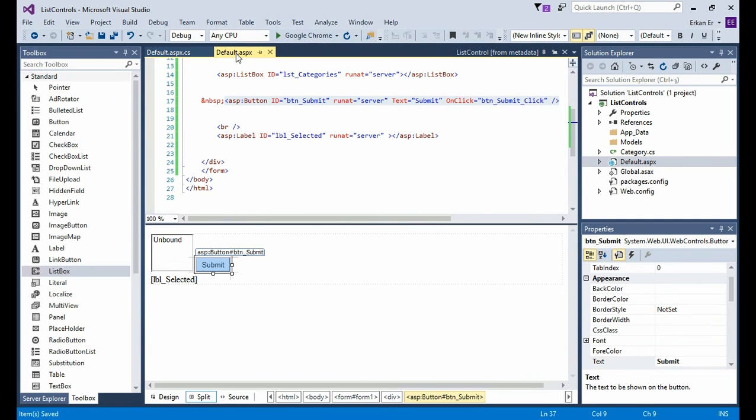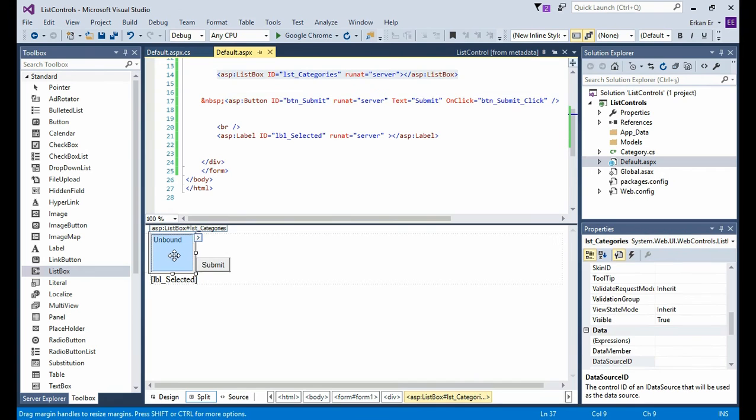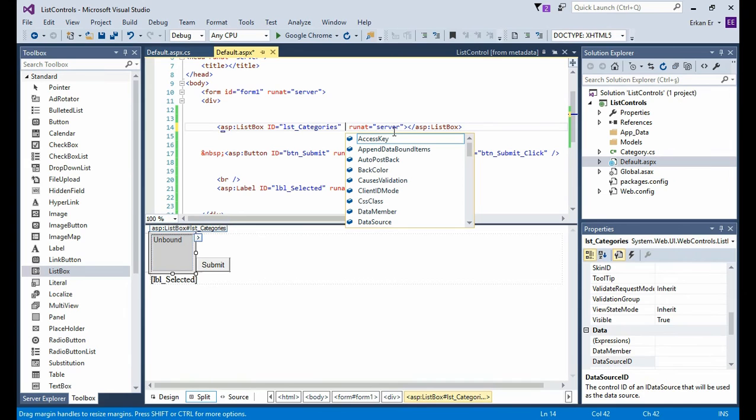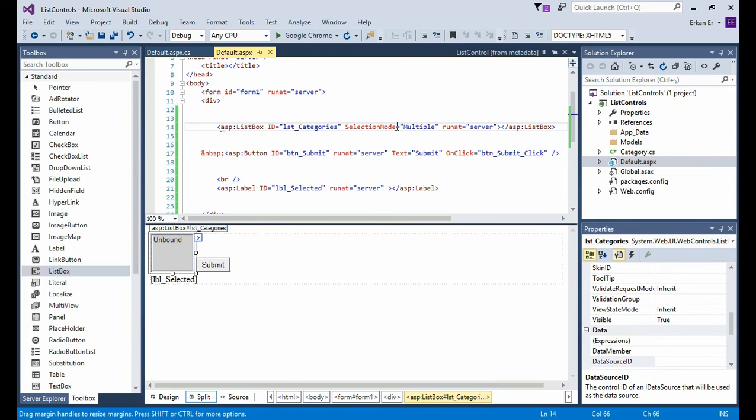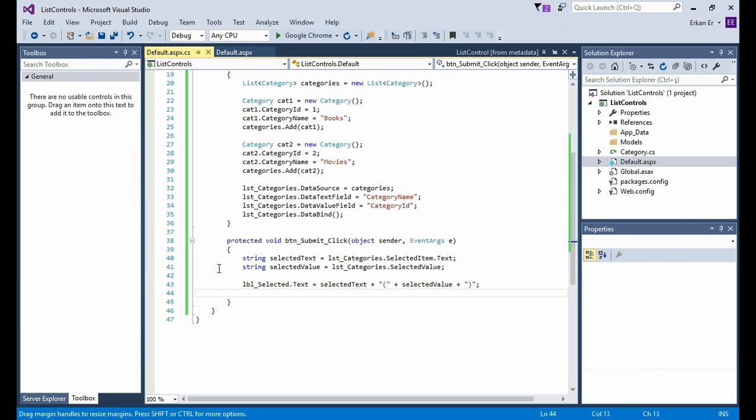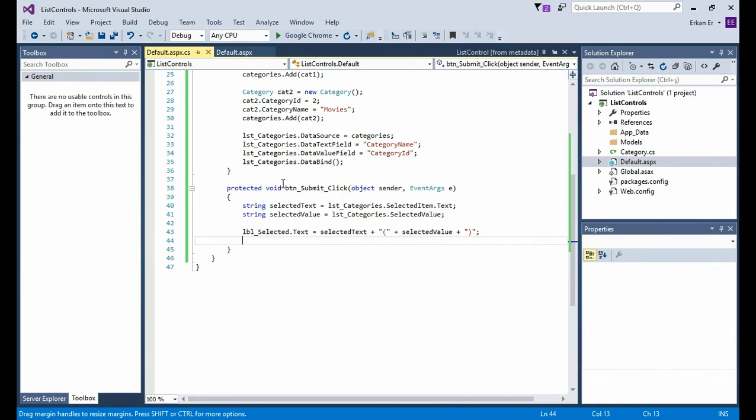You can also enable multiple selection in list controls. So to do that, I will select my list box, and here I will add a property which is SelectionMode, and I will make it Multiple. So with this configuration, I can select multiple items in my list box. But I need to update my click event handler, because our click event handler works only if a single item is selected from our list box. But now multiple items can be selected.